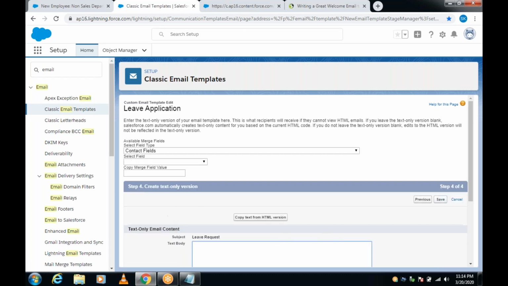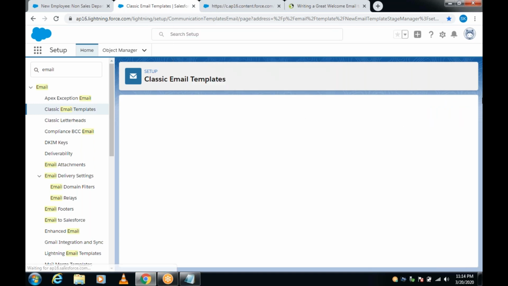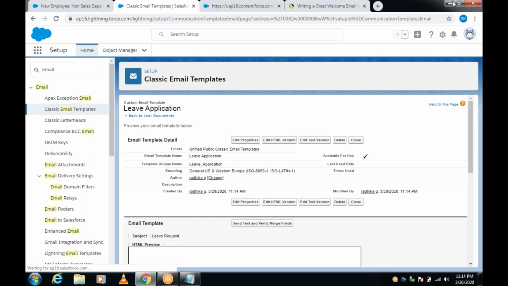Now for text only, it's asking to copy from HTML. Okay, save. Now we have created all the email templates. Now let's go and create a workflow.